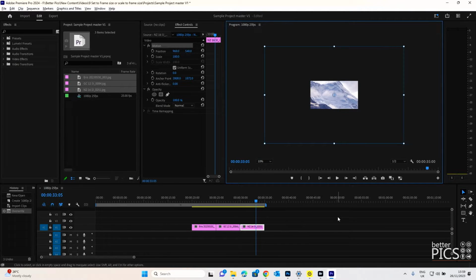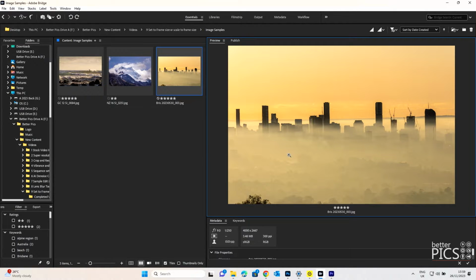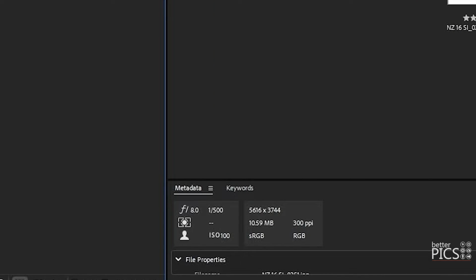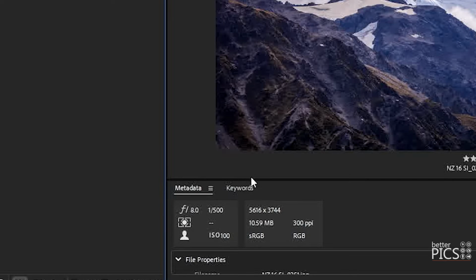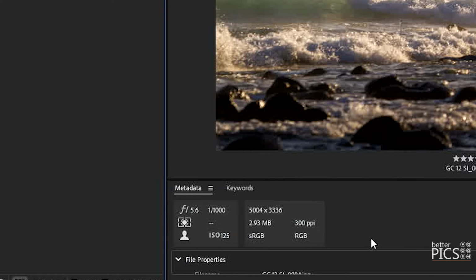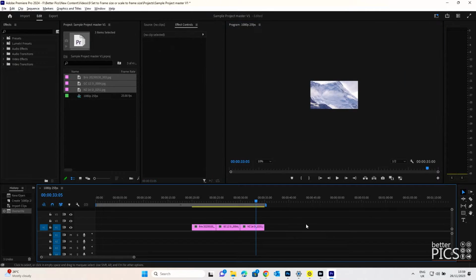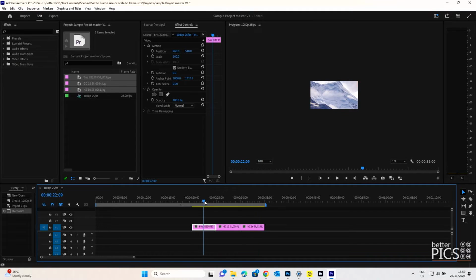Now, all 3 images are different resolutions, not by a lot, but just enough for them to be used for demonstration purposes. If we just head over to Bridge and we have a look at the 3 images here, you can see that the city skyline image is on the longest edge or the longest side, 4,000 pixels. The mountain image is 5,616 and the surfing image is 5,004. So 3 different resolutions and perfect for demonstrating what we're going to be talking about today.